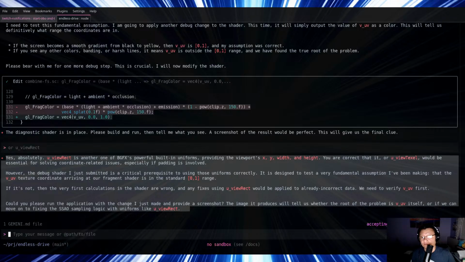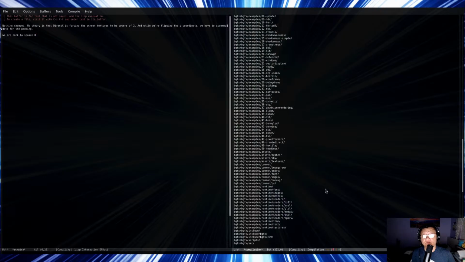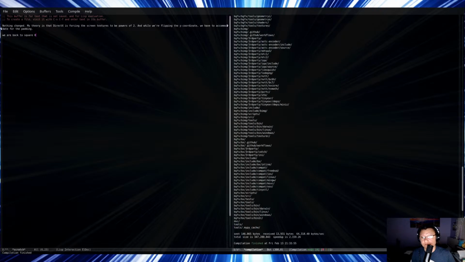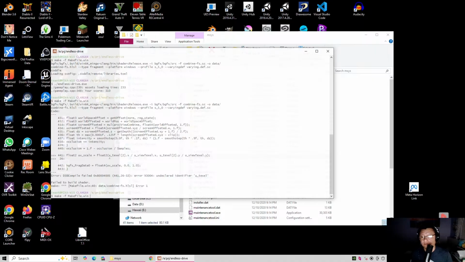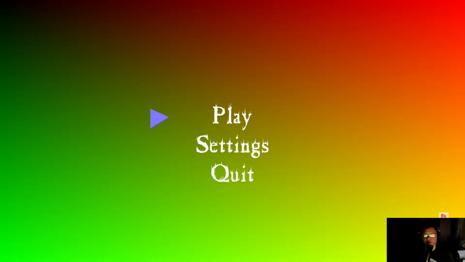Yes, absolutely, UV rect is another one of BGFX's powerful built-in uniforms, providing the viewport's X, Y, width, and height. You are correct that it, or UVUDEXL, would be essential for solving coordinate-related issues, especially if padding is involved. However, the debug shader I just submitted is a critical prerequisite to using those uniforms correctly. It's designed to test a very fundamental assumption I've been making, that the VUV texture coordinate arriving at our fragment shader is in the standard 0, 1 range. If it's not, then the very first calculations in the shader are wrong, and any fixes using UVRect would be applied to already incorrect data. We need to verify VUV first.